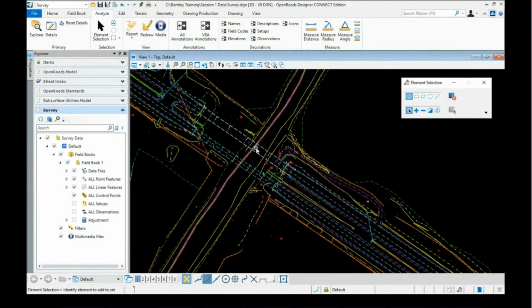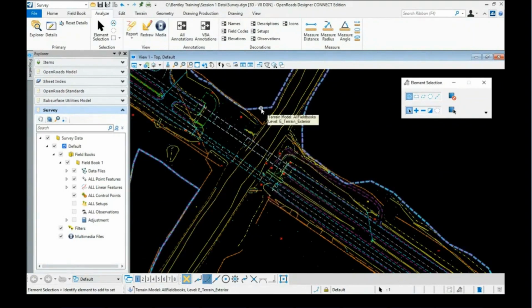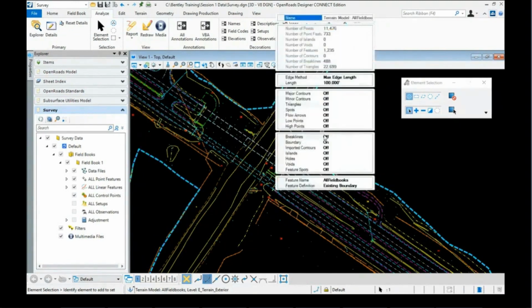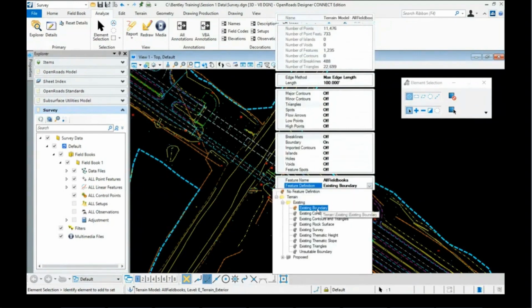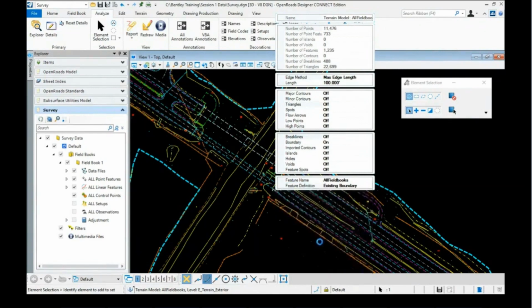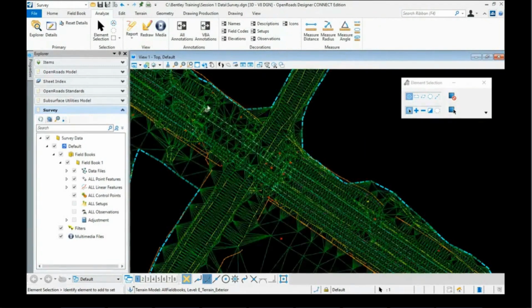And so what I'm going to do is click on the terrain, and change its feature definition real quick to get the triangles. So existing boundary is its current feature definition, sorry. And I'm going to change that to existing triangles. And let's just have a look at how this looks in 3D.